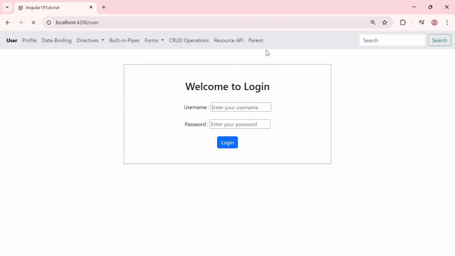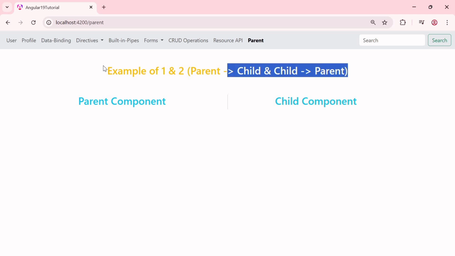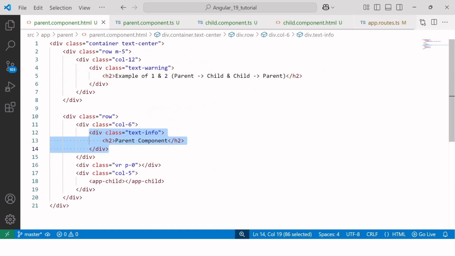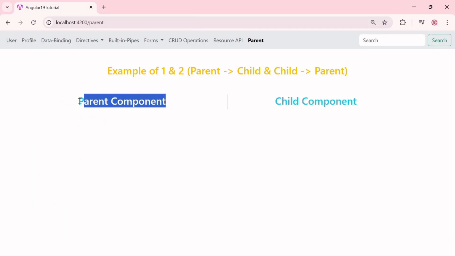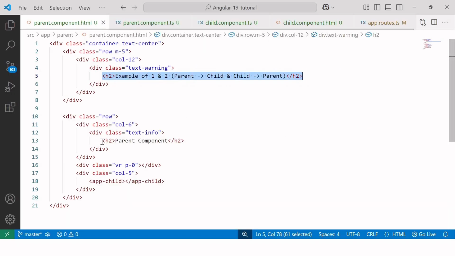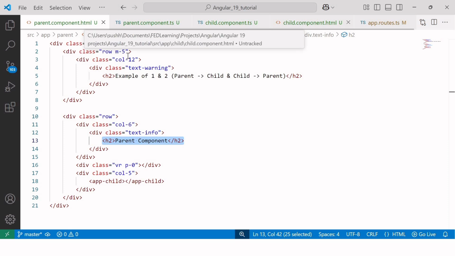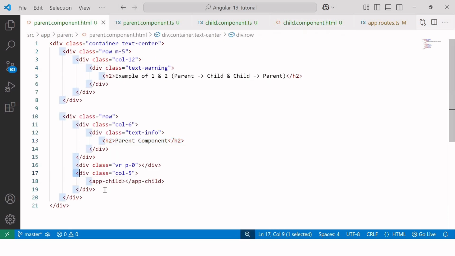Now save the changes. And when I navigate to the parent component, you can see this heading coming from the parent component template file. Here we have added example 1 and 2. After that, this parent component text is also coming from the parent component template file, but this child component is coming from the child component template file. So this confirms that our child component is also being rendered in the browser through the parent component.